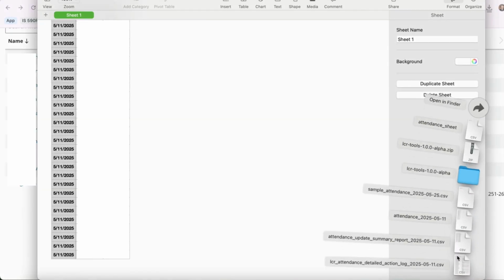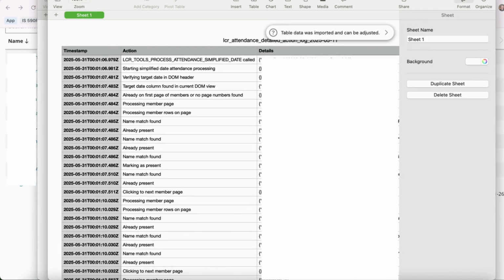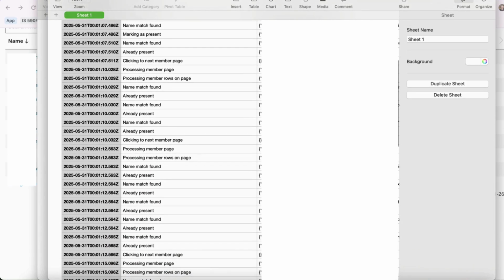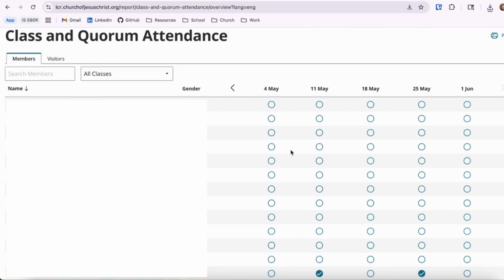The other one is going to be an action log. Because we are doing automated tasks, I've done my best to make sure that as many of the actions taken by the script as possible are recorded and reported back to the user, just in case something goes wrong. Hopefully nothing does, but we just want to make sure, right? So those are the two files that get downloaded back.